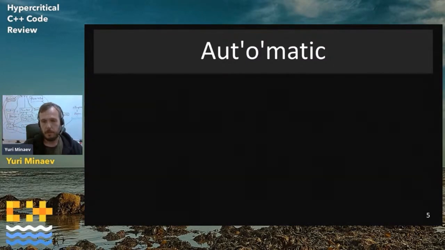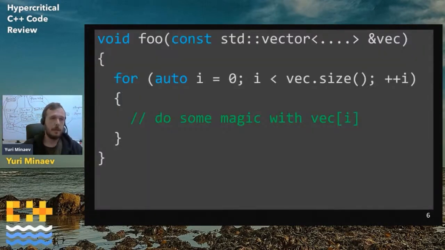So the first thing we are going to talk about is auto. Everyone knows auto. Everyone, I hope, loves auto because it's really a handy tool that we have in the language. But let's take a look at this piece of code. Nothing really weird here, except it's an index loop, but we'll get into that a little bit later.